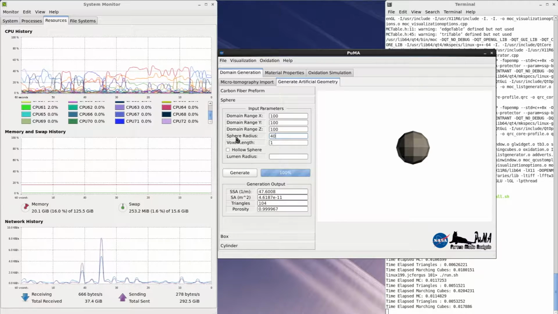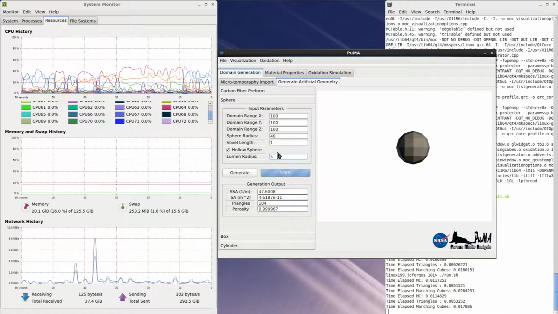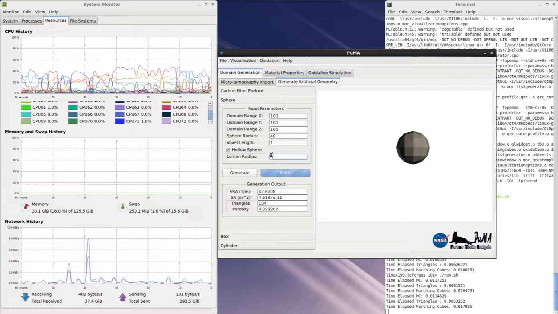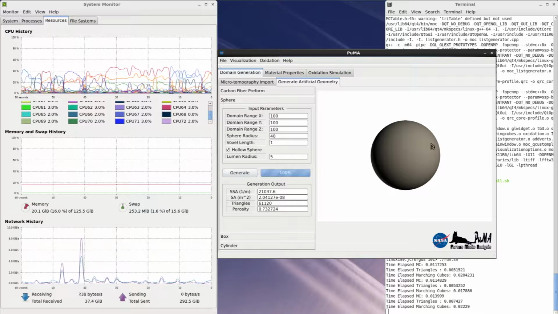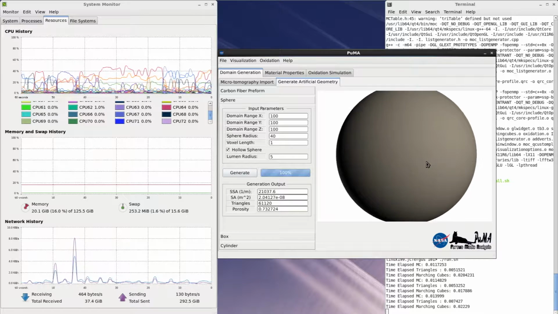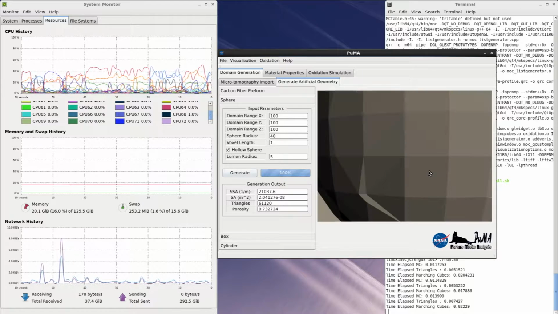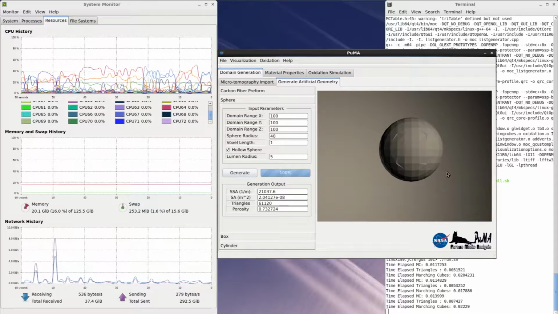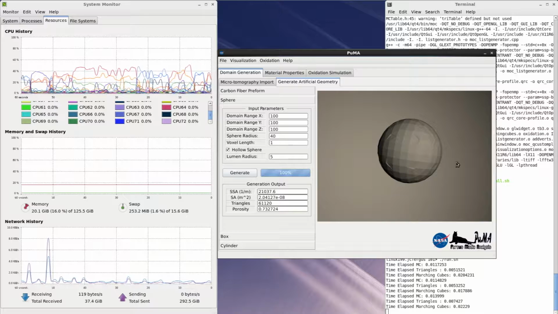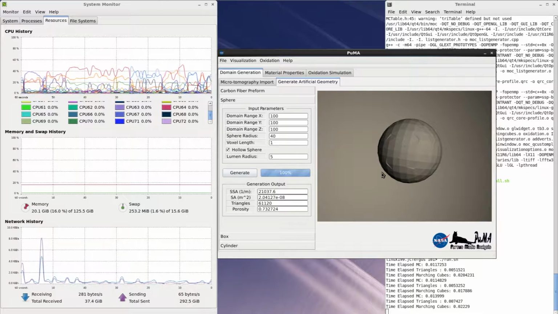There's also an option to create a hollow chamber within the sphere. So if, for example, we created a lumen of radius 5 within the sphere of radius 40, we can see that as we zoom in. So we're now visualizing inside the material, and you can see that there's a second sphere inside, which represents the hollow chamber within.